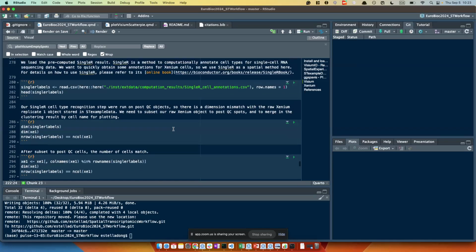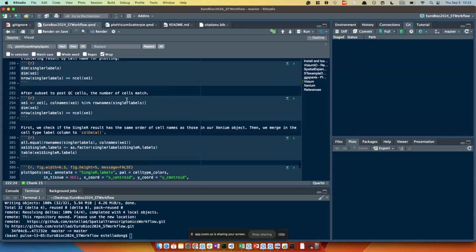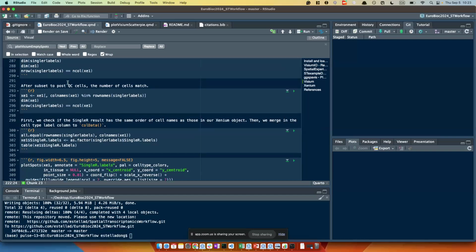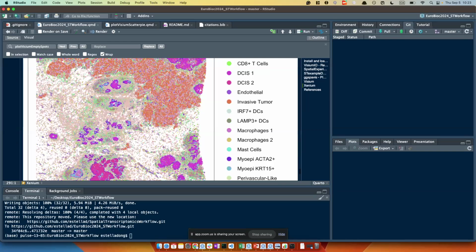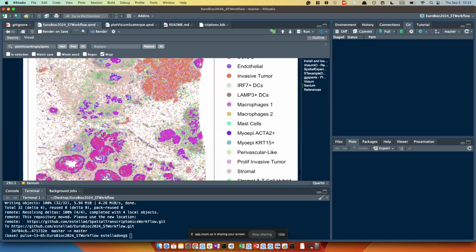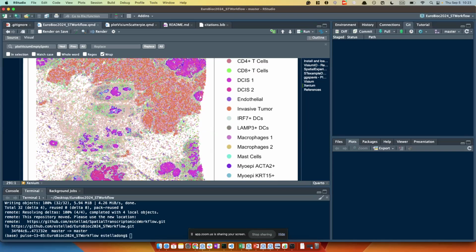And then after I load the label transferred from SingleR, it looks like this. Each cell name has one cell type label. I subset it to the post QC object, and then I plot them spatially, as you have seen before. I chose this palette because the stroma is more like a background color, and the tumor stands out more.